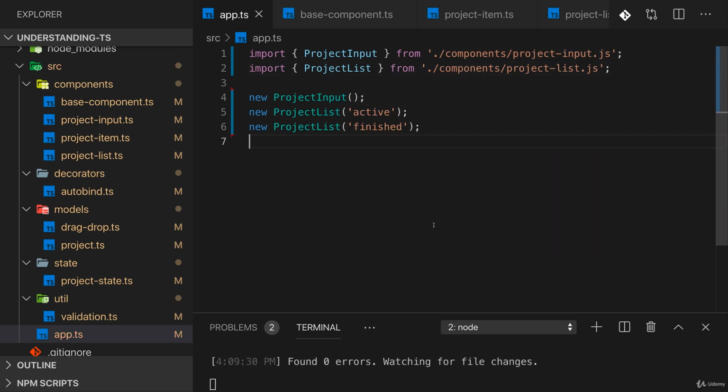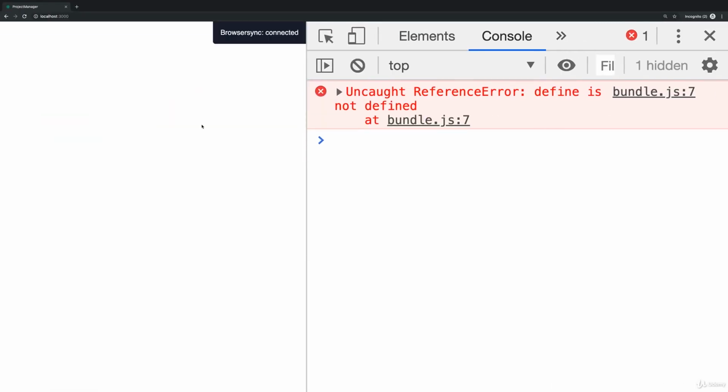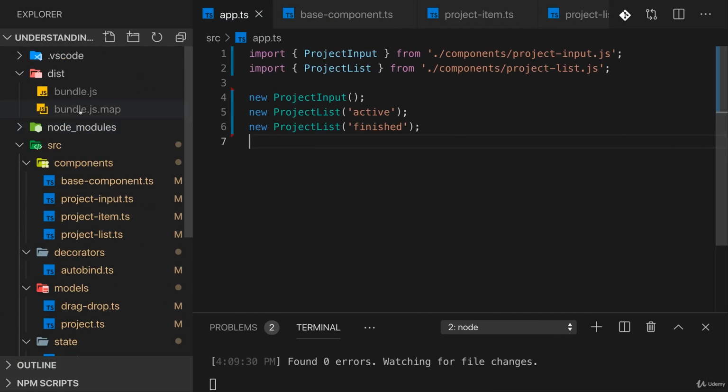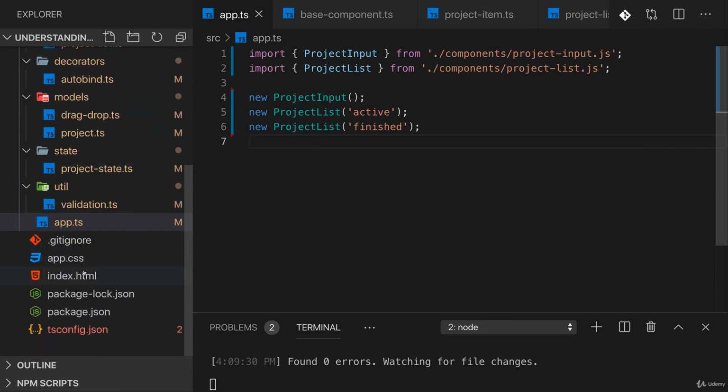If we now save this, it should compile without errors, and now we are using ES6 modules to organize our imports and exports. If we have a look at the browser though, we get an error. Now the reason for that is that if we check the dist folder, we get our bundle.js file, right?